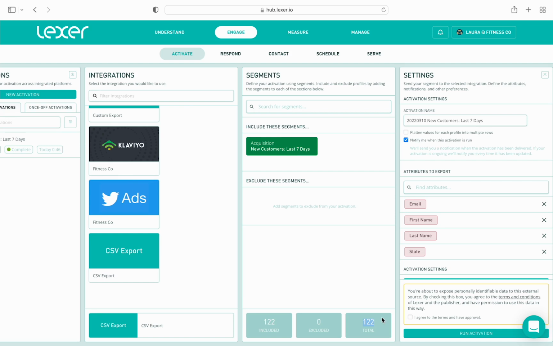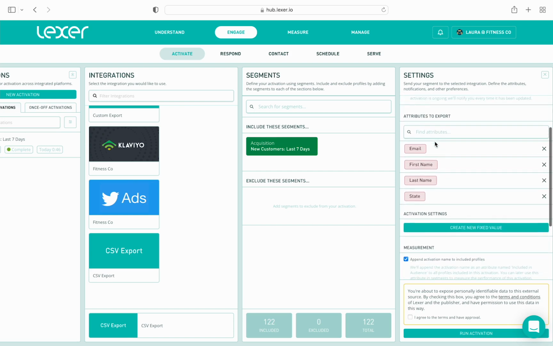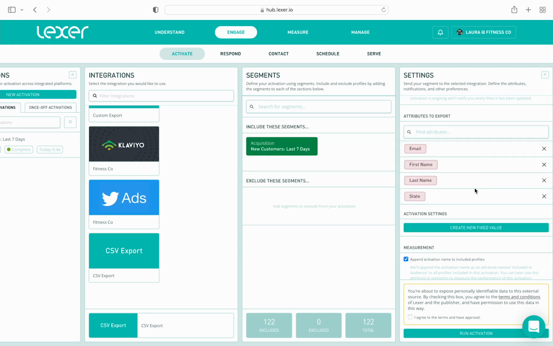The final stage is configuring a few settings. Firstly, you can change the activation name here and also select whether or not you want to be notified when this activation is run. Below this, you'll find your default attributes, the ones that we set up earlier. And if you'd like to add any more to this list, you can do so here, but just be aware that they won't save as default. You need to go back to the Manage tab to do that.